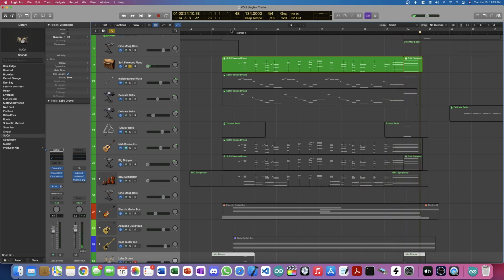Yeah, very simple. One of my favorite piano plugins. It's Soft Piano from Spitfire Audio. I love it to bits. Love it. Does what it's supposed to do.